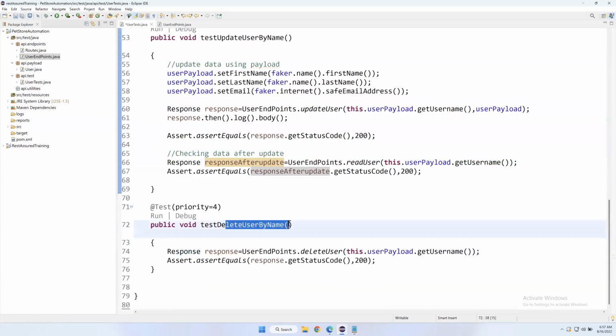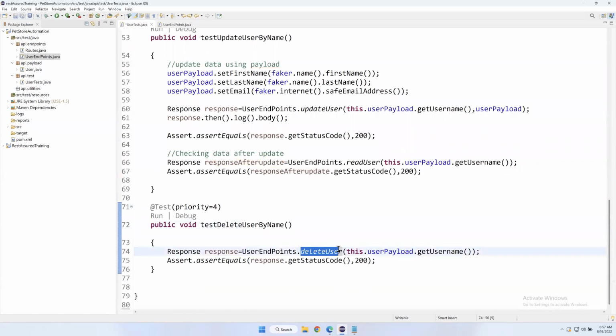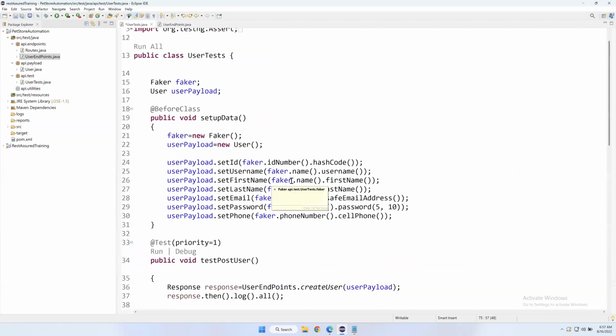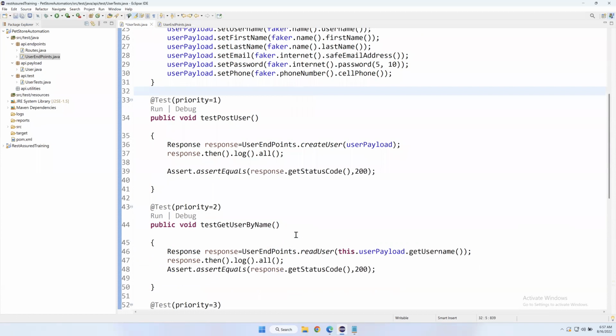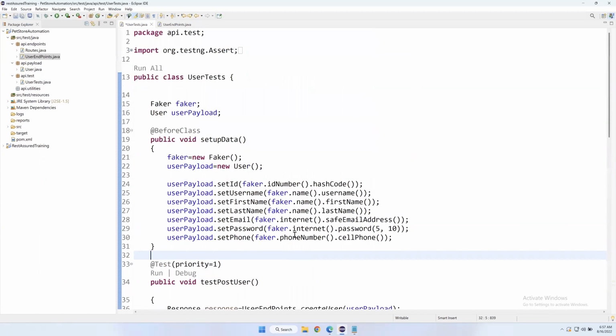Now delete user by name. So here we are calling the delete user method from the user endpoints by passing the username and getting the response. And then we are validating the status code again in the response. So these are the test methods, created at a very high level, but you need to add more validations in every test method. Okay, so this is the basic stuff.